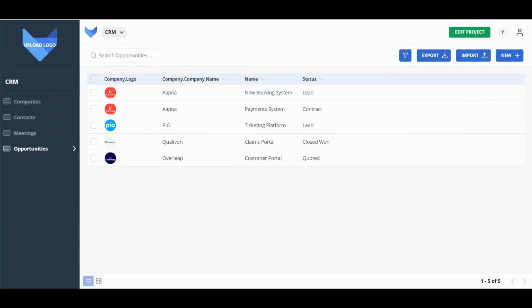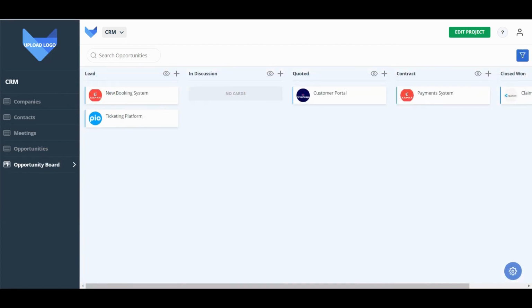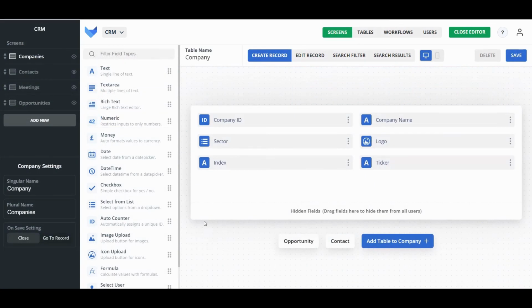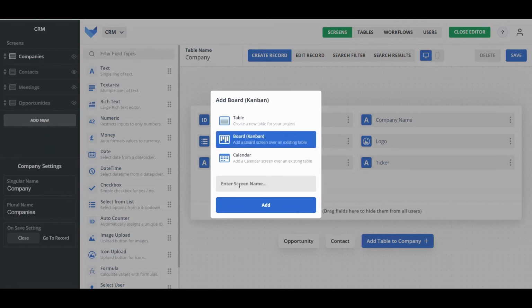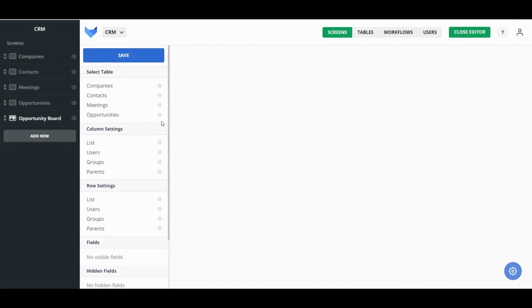For example, I have added an Opportunities table. Opportunities work through various statuses, and it will be useful to my sales team if they could see this workflow. You can add board screens over existing tables to achieve this. Get back to Project Edit mode and click the Add New again. Select the Board option. We want our board screen to show opportunities and be divided into columns based on status.